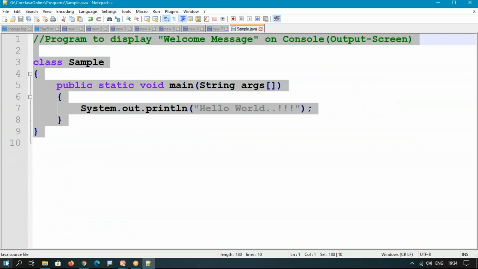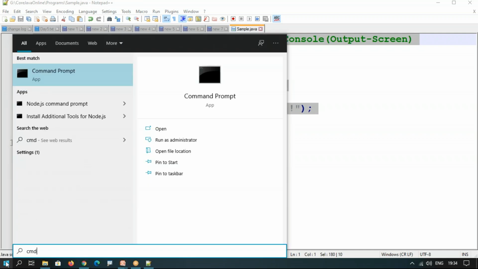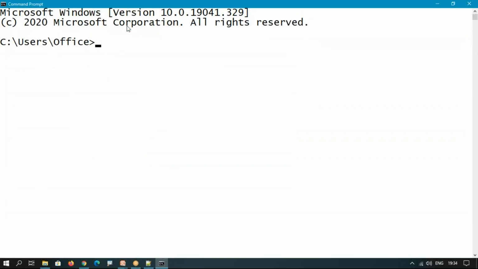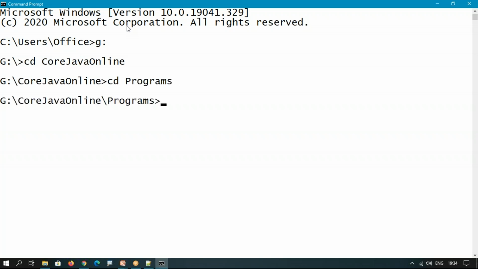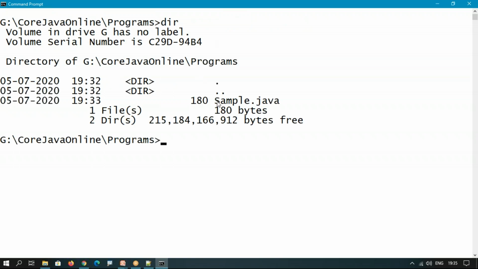So let us open the command prompt: start button, cmd. Right, go to your working directory, G: drive, core Java online, change directory, programs. Then cls to clear the screen, and dir to see the directory structure. Now here I have only one program, Sample.java. So we'll try to compile this program.